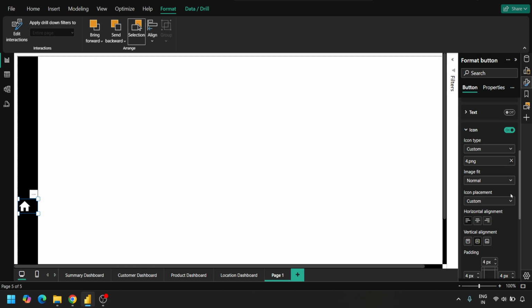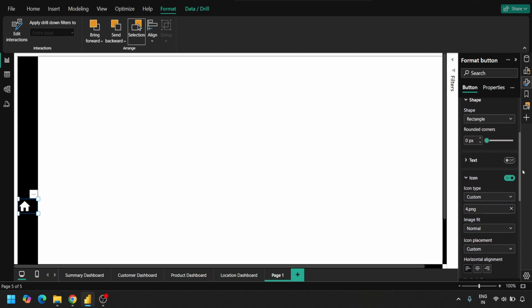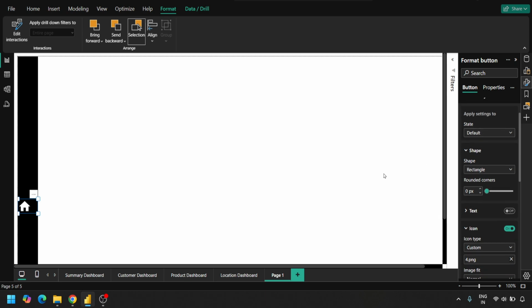And once we have selected that, you can see that right now we are on a default state, so this is showing as a white color here. However, let's make it little smaller first.